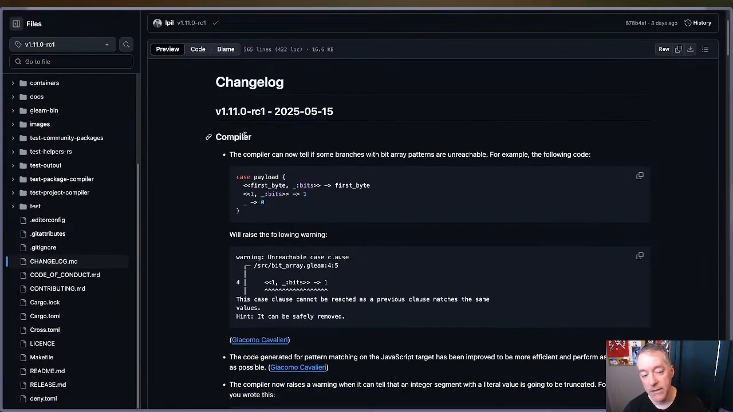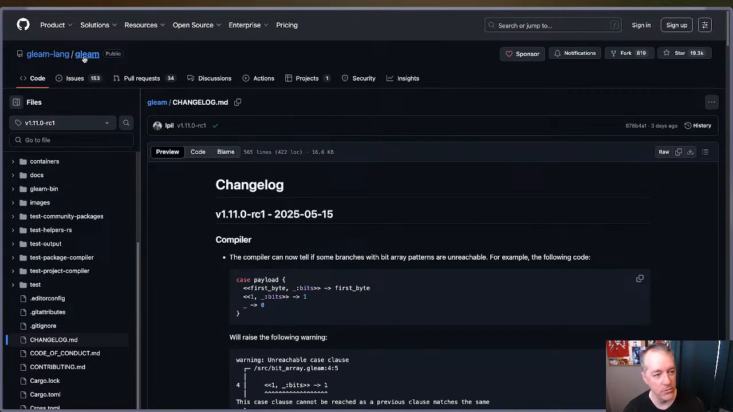Oh, by the way, Gleam 1.11 RC1 is out the other day. So have a look at the stuff that's coming. It's looking pretty dang cool.